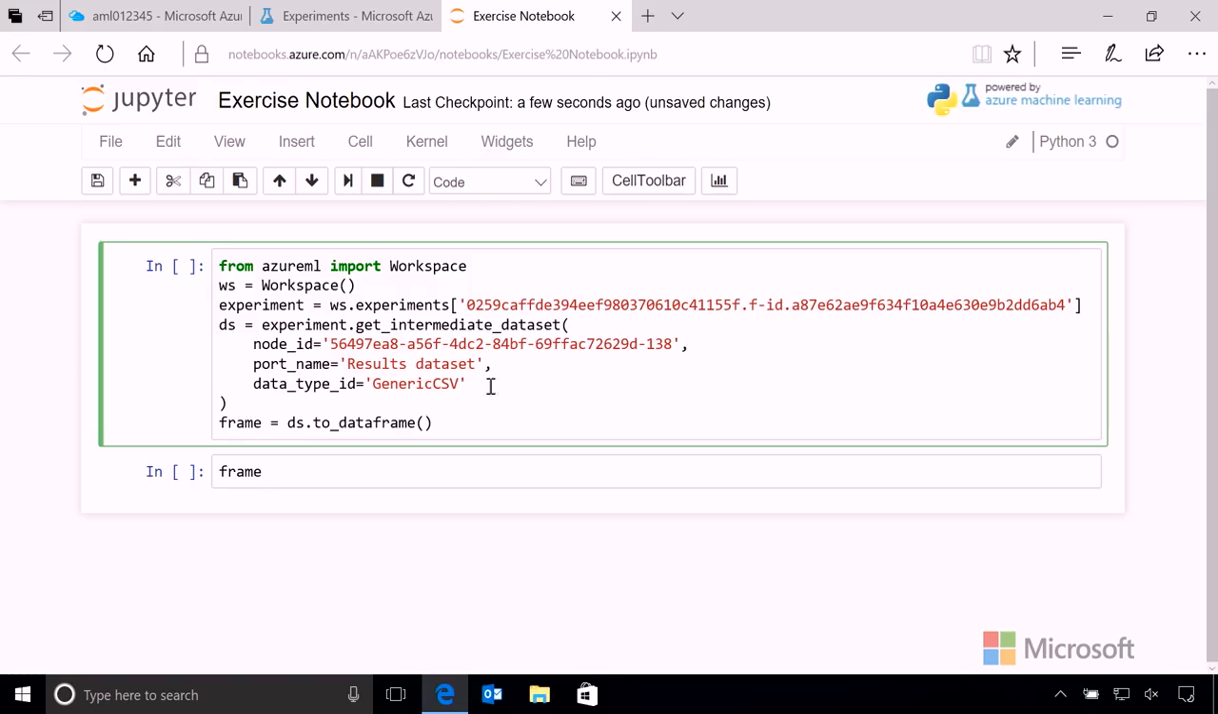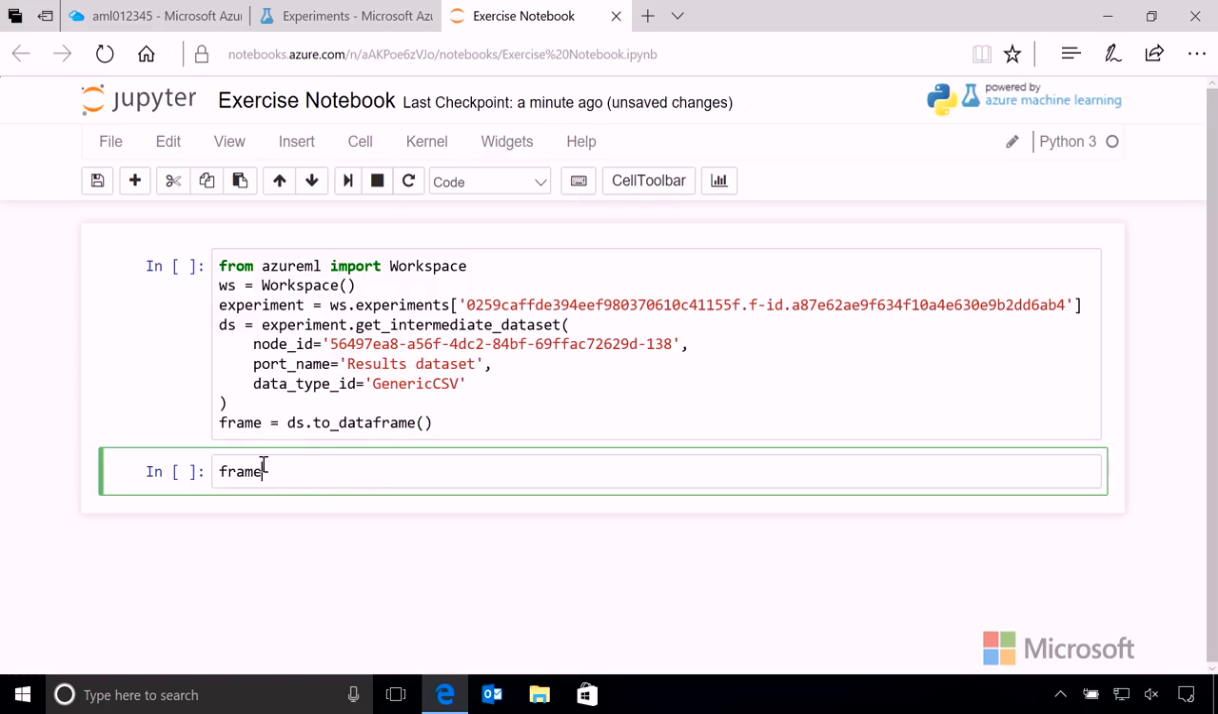So it's going to read that module. It's going to get the results data set from that, and convert that into a pandas data frame, which is what Python uses to work with data sets. And then I've got this second cell here where I've got the command frame.